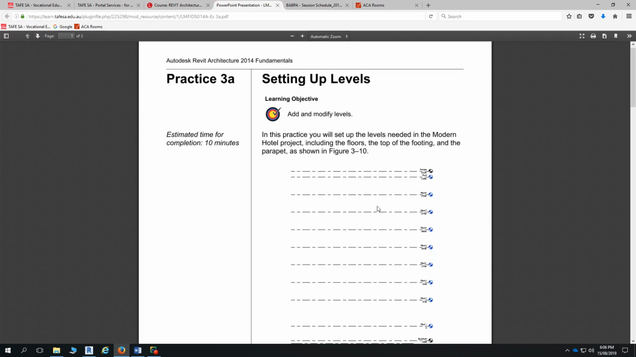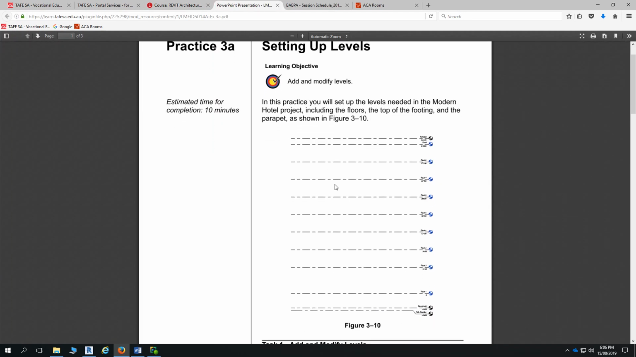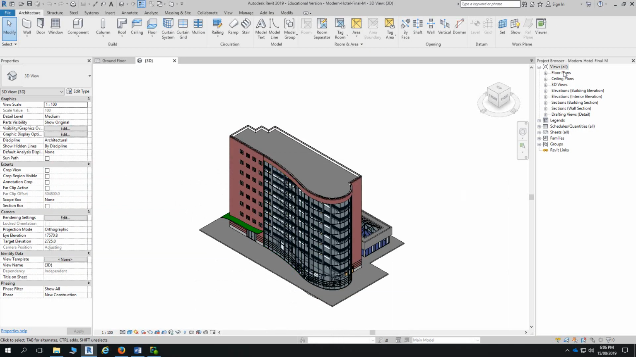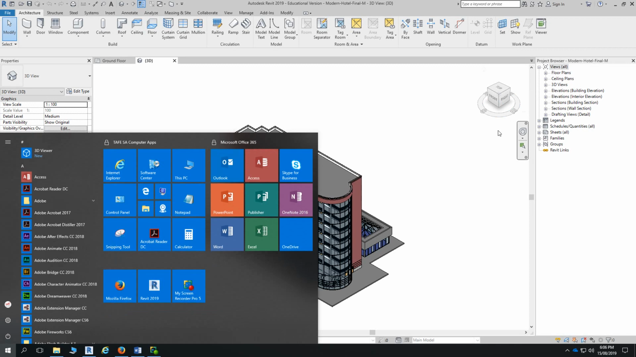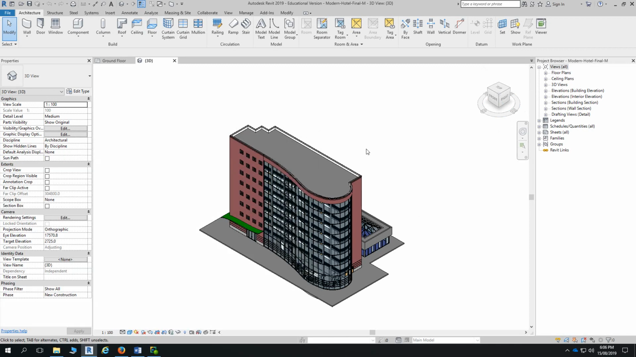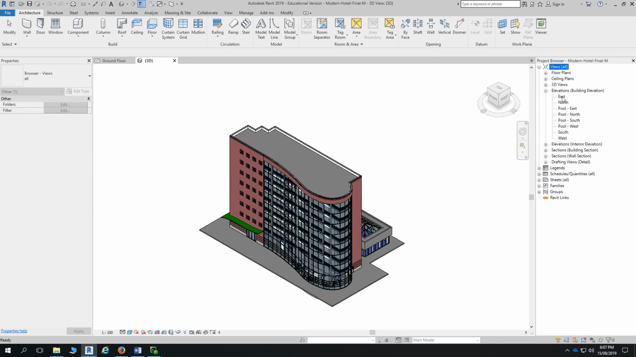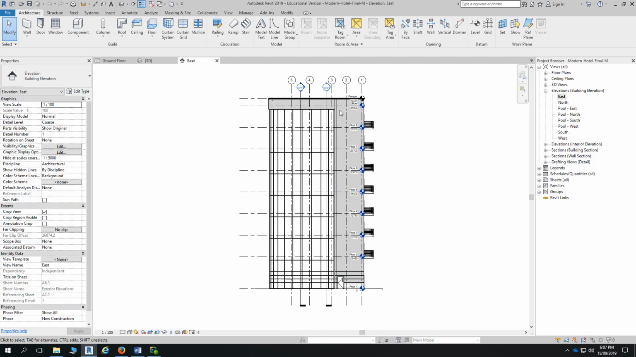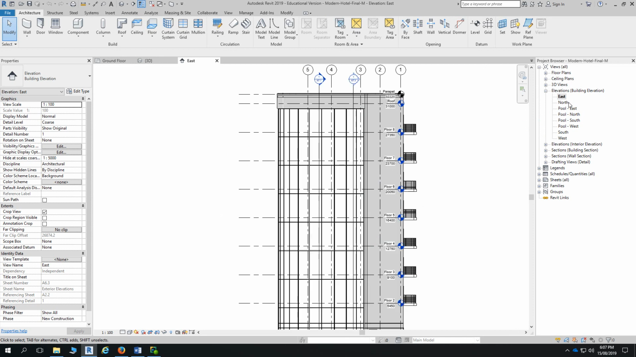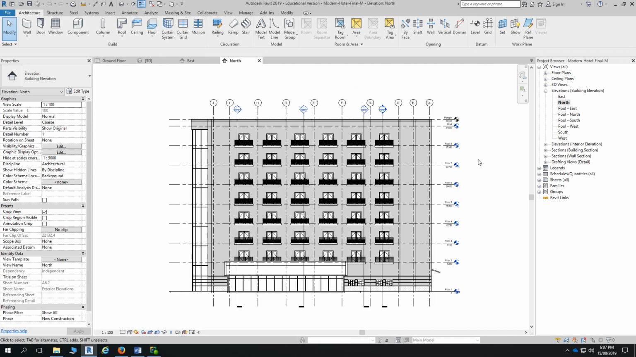I'll run through that in a second for you. So what have we got? Oh, it's all American. So here we go. That's probably not the best elevation, seeing it. So in this hotel project, we have 8 floors, a roof and a parapet level.